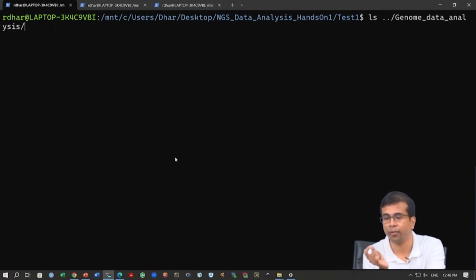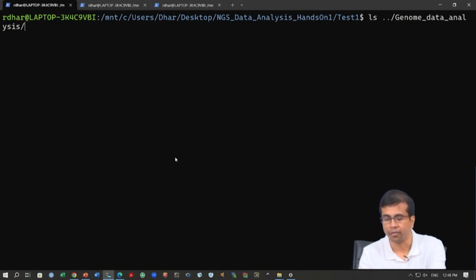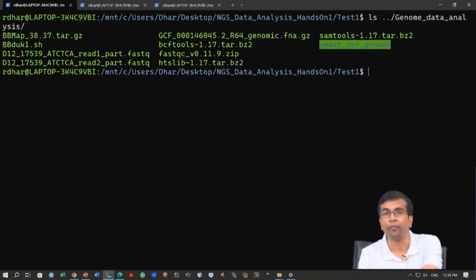So, again note how I am using ls. We are going one level up and then going into the genome data analysis folder. I know this because the genome data analysis folder is under the NGS data analysis hands on one folder. So, we need to go to that level, then access the genome data analysis folder. That is why I am using ls dot dot slash, going one level up, then into the genome data analysis folder, and we see there are a lot of files there.